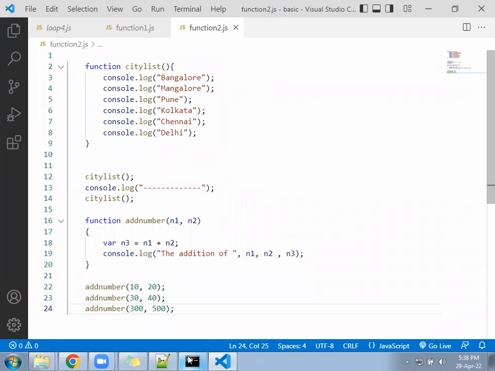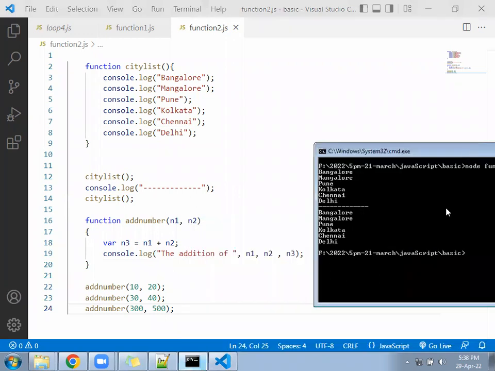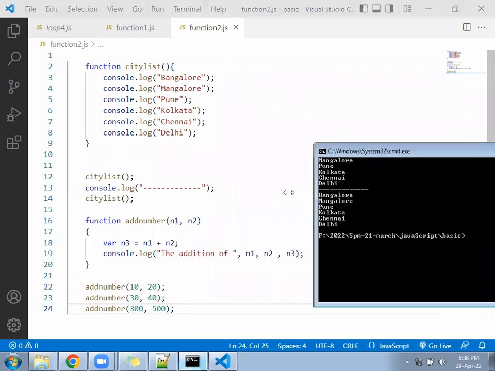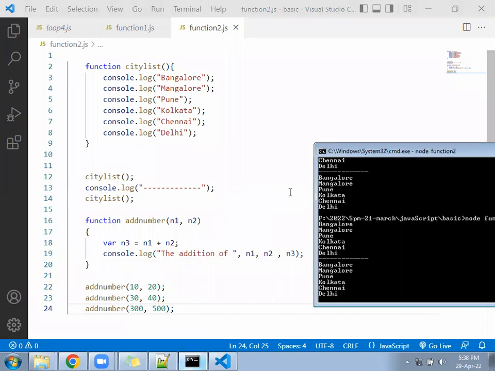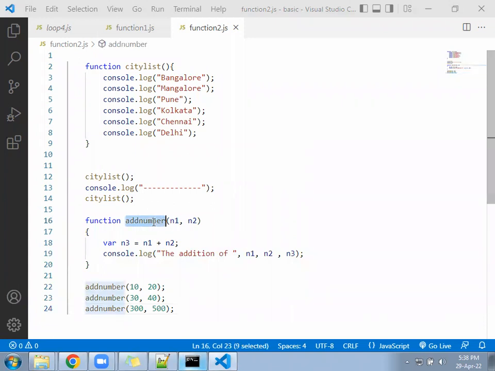Ready? Come and check once. Same function, is the output different or not? Output is different. If you give 10 plus 20, what is the addition? 30. 30 plus 40, the addition is 70. 300 plus 500, the addition is 800. The function is only one, call add number, and according to the given input, the output is different. Addition is different.